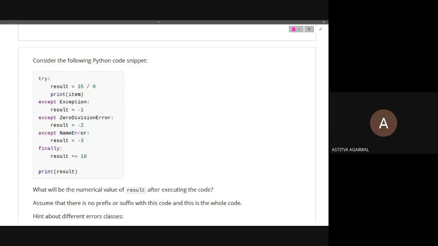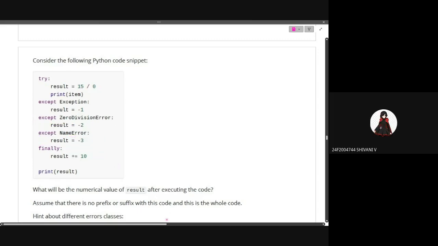For example, this name error is first, then zero division error, then exception. So it will check is the given error name error? No, it is not, so it will move to the next except. Sir, is name error present? Because the result is equal to 15 by 0, but they are printing item. So name error is present now, sir.